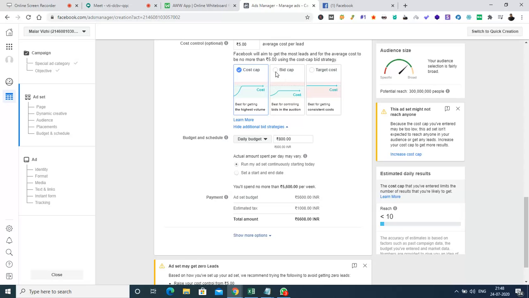Now, what is the next option? The next option is bid cap. Let me read out the details for you as well. Cost cap is best for getting the highest volume of leads. Bid cap is best for controlling bids in the auction. The cost cap is triggered only when it has reached the value of 5 rupees. It will be triggered at 5, and the cost per lead may even go to 6 or 7 rupees, and then it might come back to 5 rupees.